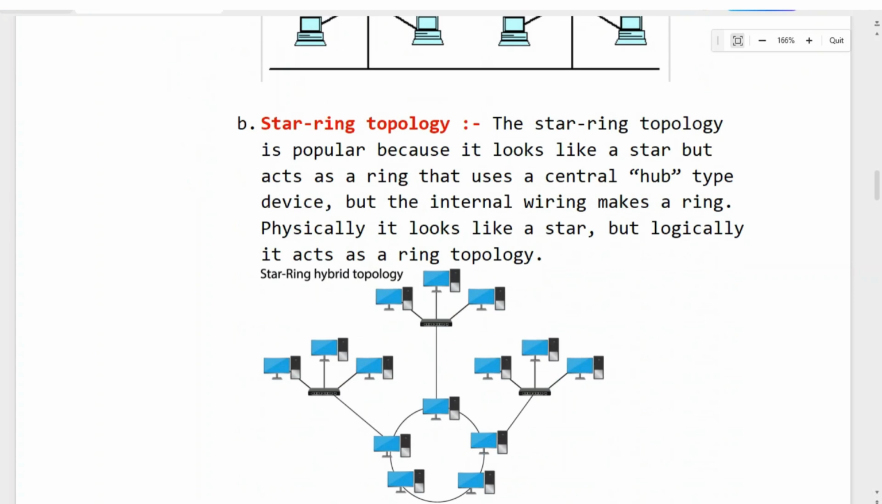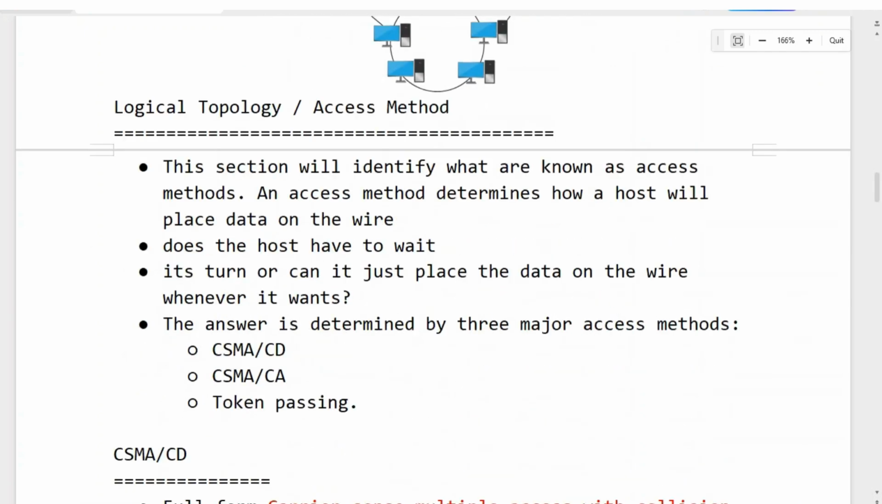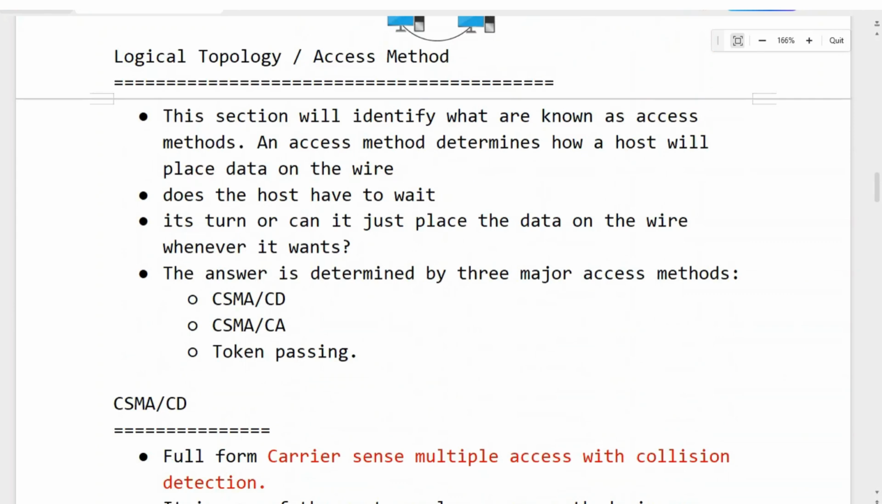Physically it looks like a star, but logically it acts as a ring topology. Logical topology. Access method. This section will identify what are known as access methods. An access method determines how a host will place data on the wire. Does the host have to wait its turn, or can it just place the data on the wire whenever it wants? The answer is determined by the three major access methods: CSMA/CD, CSMA/CA, and token passing.